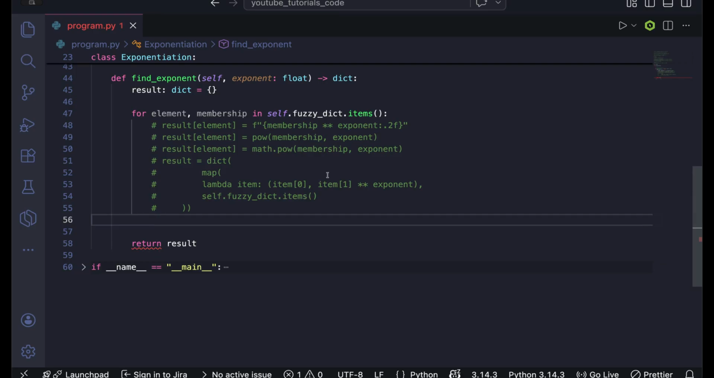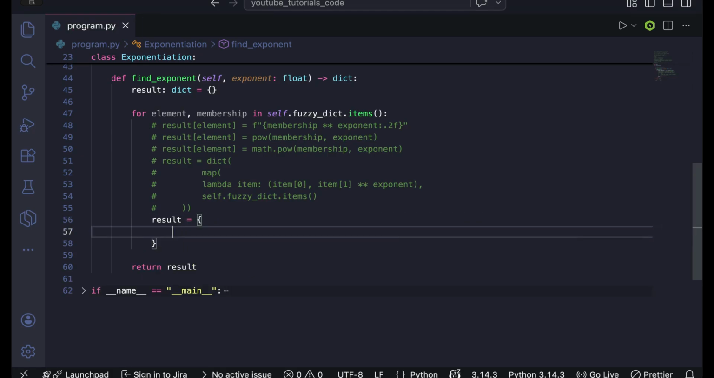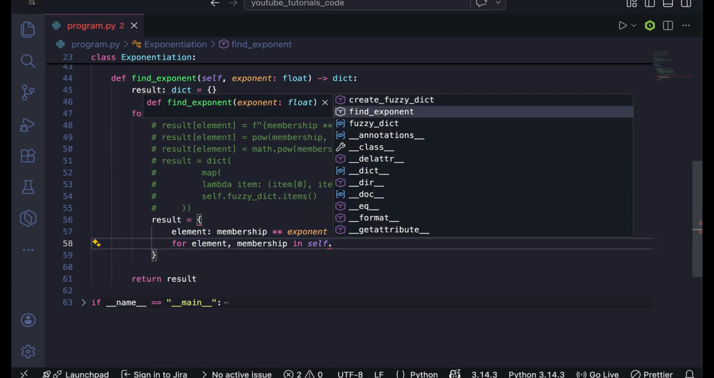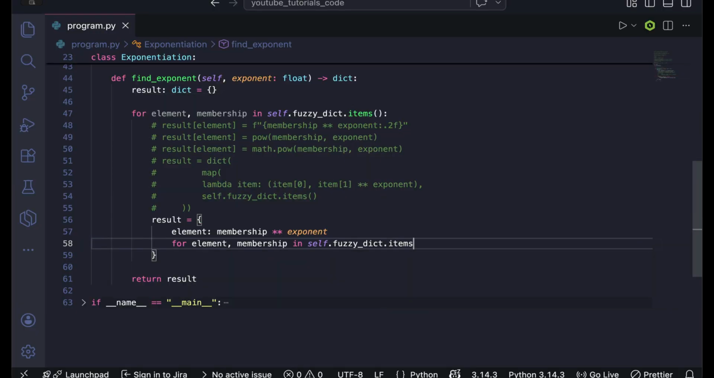In other words, the syntactic sugar looks somewhat like this. Result equals, inside a dictionary, say element: membership to the power of the exponent. That's how we should enunciate. For element, do we have access to element? Yes, we do. For element, membership value, in self.fuzzy_dictionary.items.